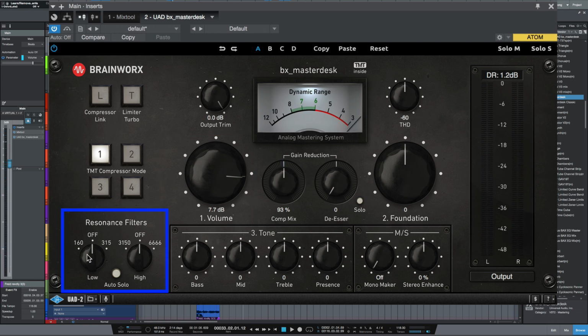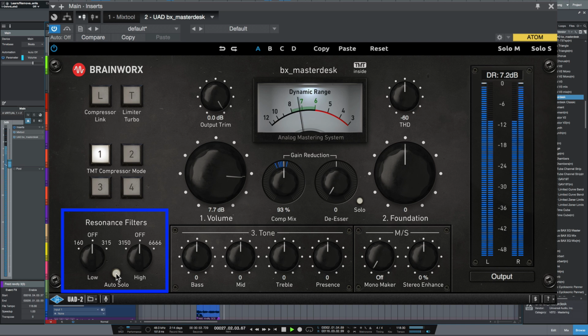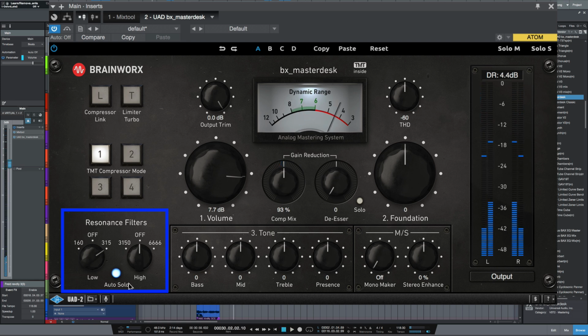Now what I'm going to do is to look at the resonant filters down here. So I'm going to switch on the auto solo button, which solos those frequencies. Now this is a really great way of controlling nasty resonant frequencies. Let's have a quick listen. So as you can hear, we get a really resonant frequency at 315. So by switching that in, that's starting to control that.